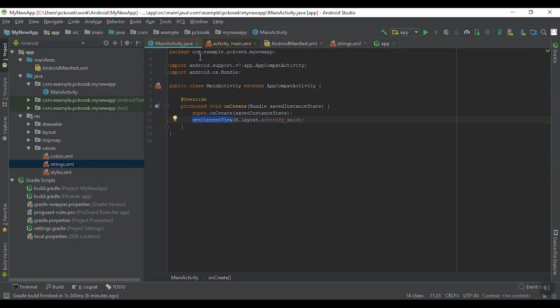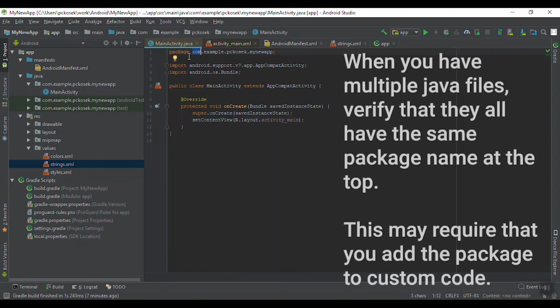The way that all the pieces fit together is through the Java file. It kind of coordinates everything. So the package, again, is going to show up in all the Java files associated with this particular app.